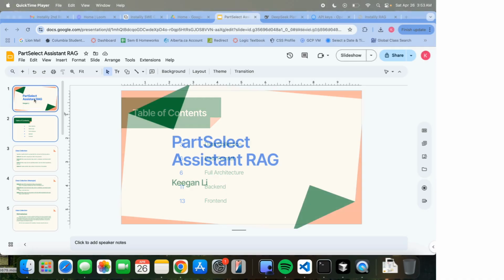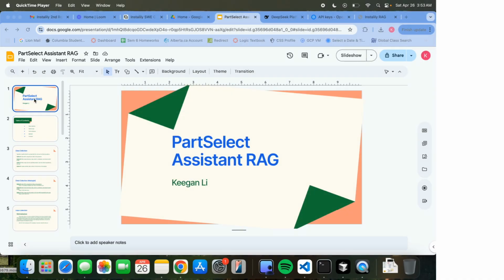And here's part 2 of the video. I already showed the functionality. Here I'm going to show a slideshow of the architecture and the logic behind building my RAG agent.